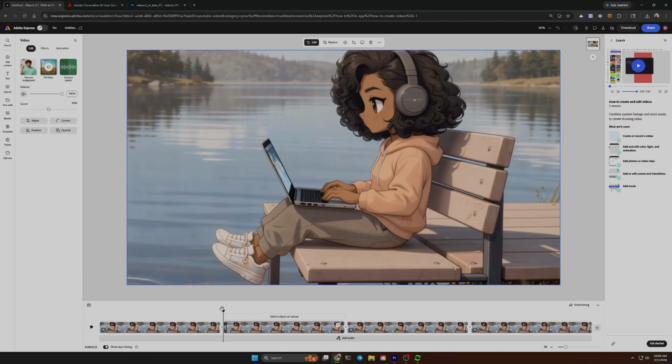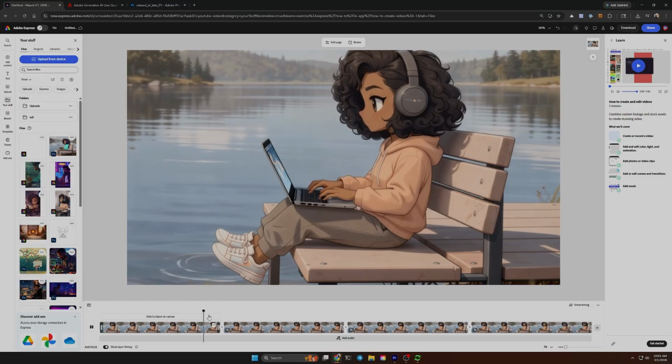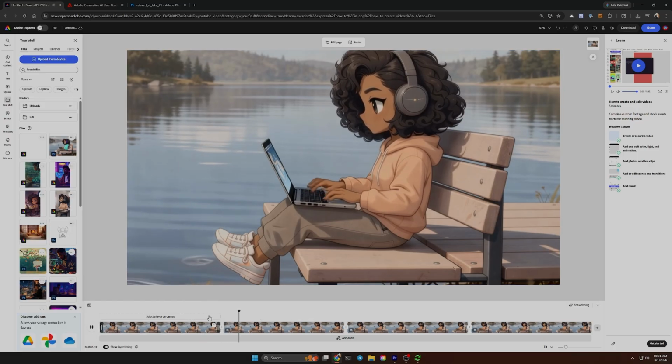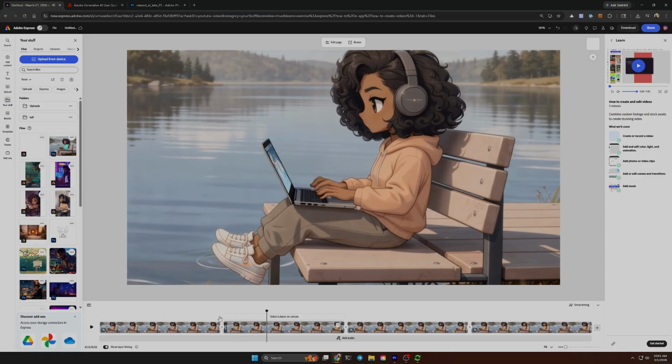And you can easily come in and duplicate a scene, so you can extend it essentially. Now, there's this little jump that I noticed that I do want to fix.